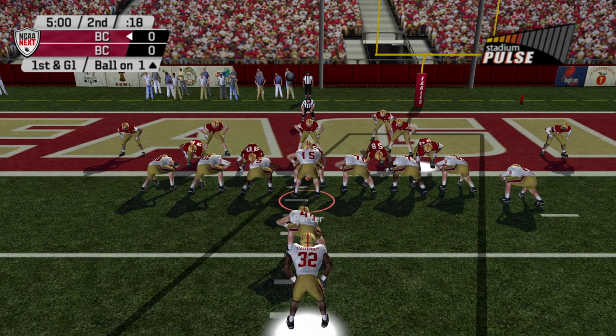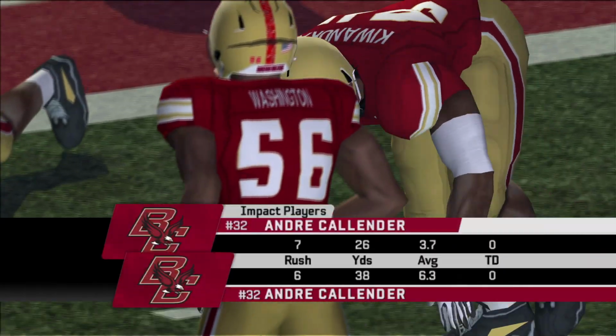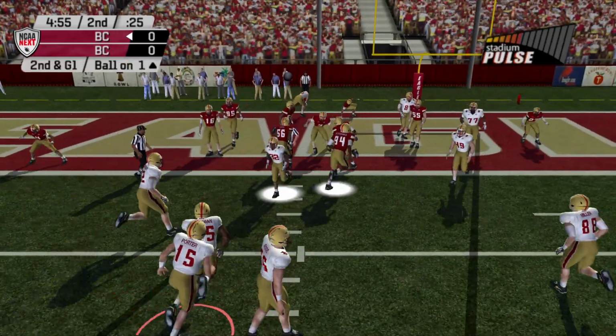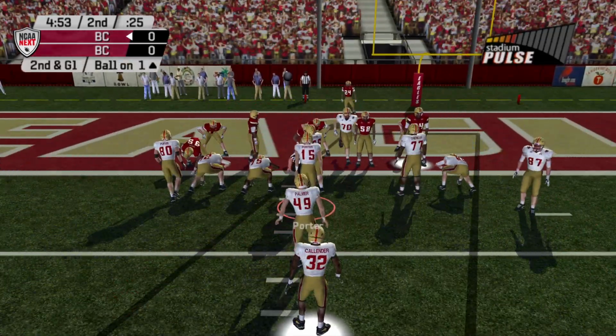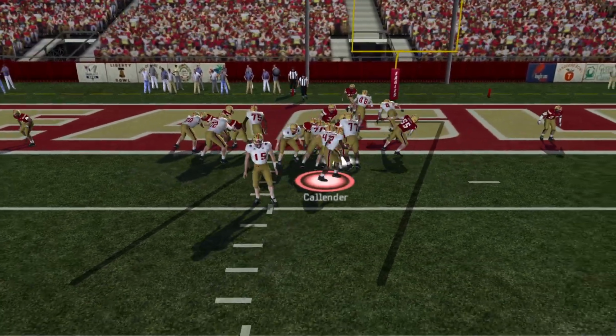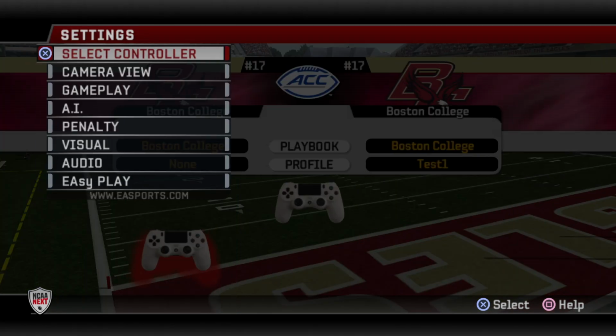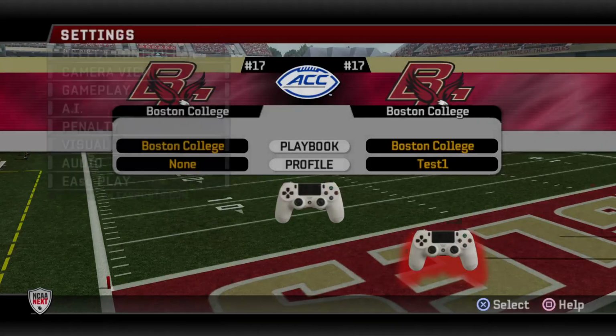I'm going to just try to punch this in if I can. I still couldn't get in. Gee whiz. That's one of the reasons why I don't use goal line a ton. It just seems like it's so hard to get in. For me, at least. I don't know why. There we go. Now we got in the end zone. So I can go back out. Make sure I go over here.